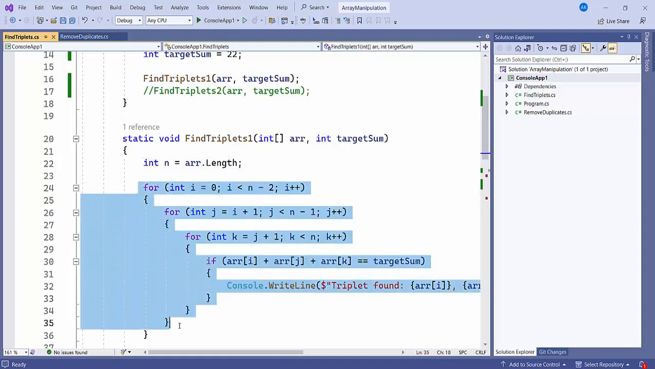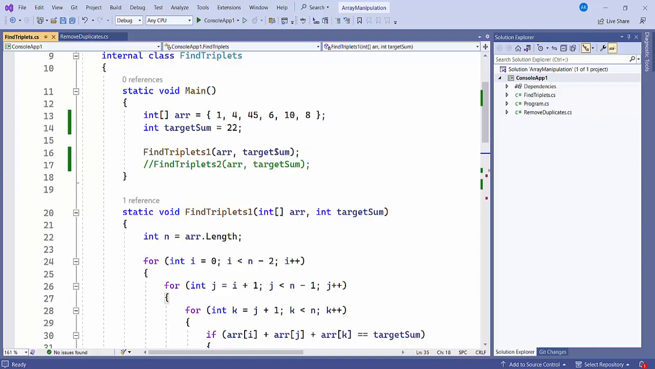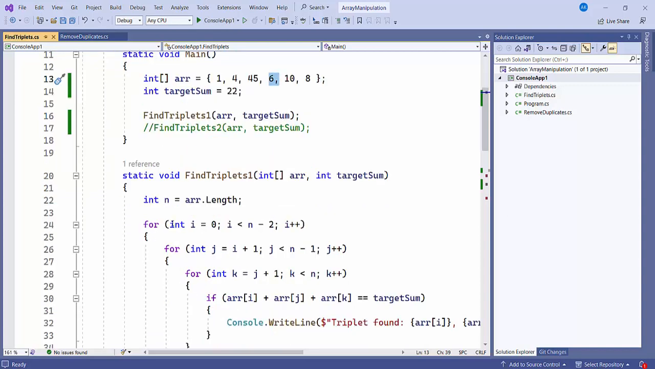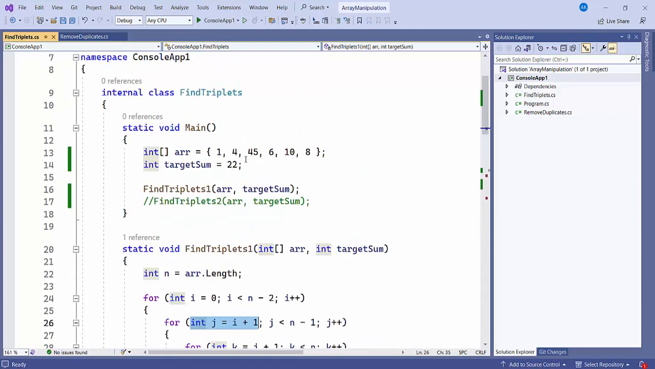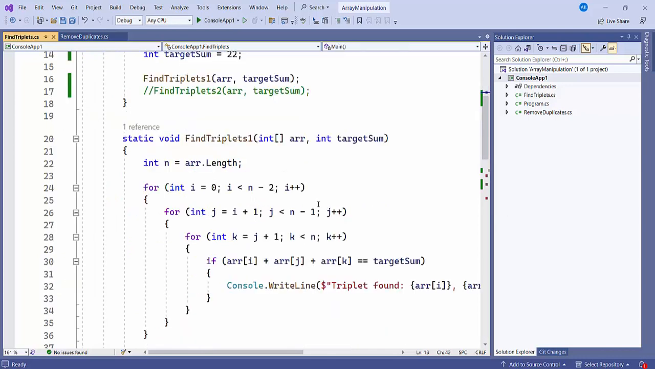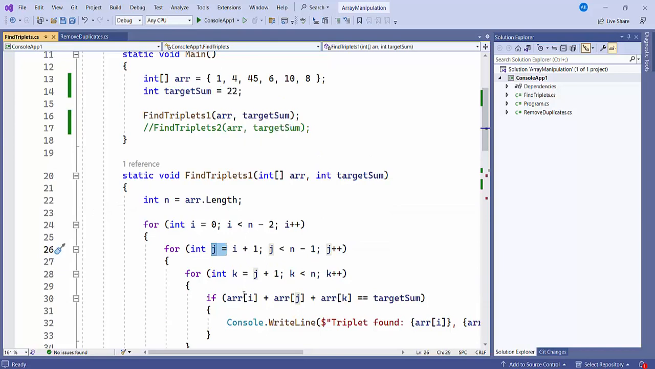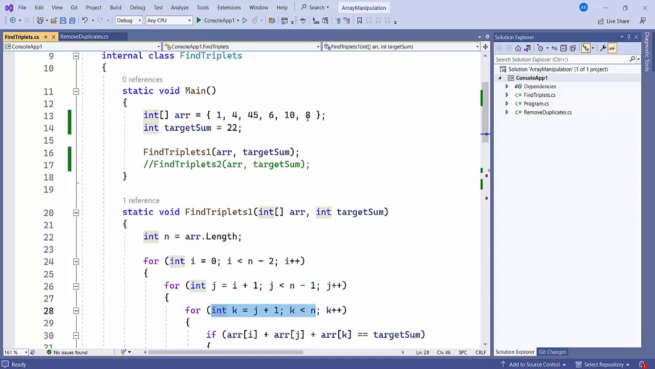After that I have taken three loops here. The first loop will start from 0 and it will go till n minus 2, since I have started from 0. The second loop is starting from i plus 1, so it will start from here and go till n minus 1. And the third loop I'm starting from j plus 1. I can start from i plus 2 also, but it's better to start from j plus 1, and then it will go till n.